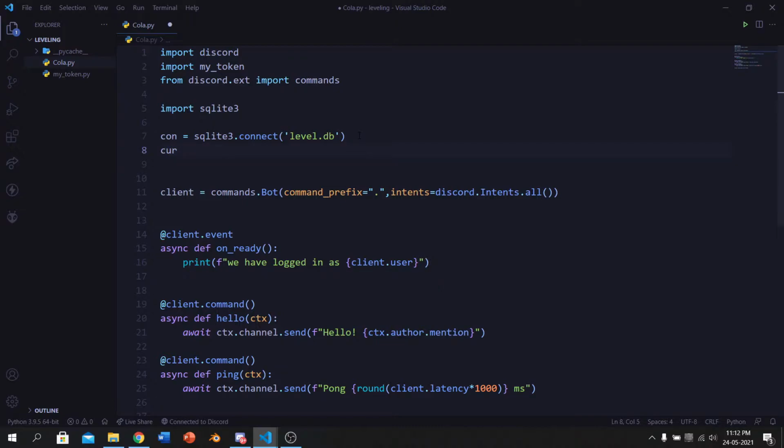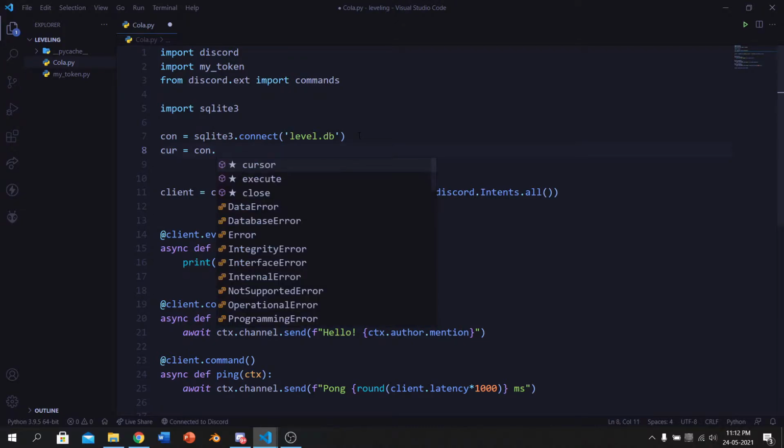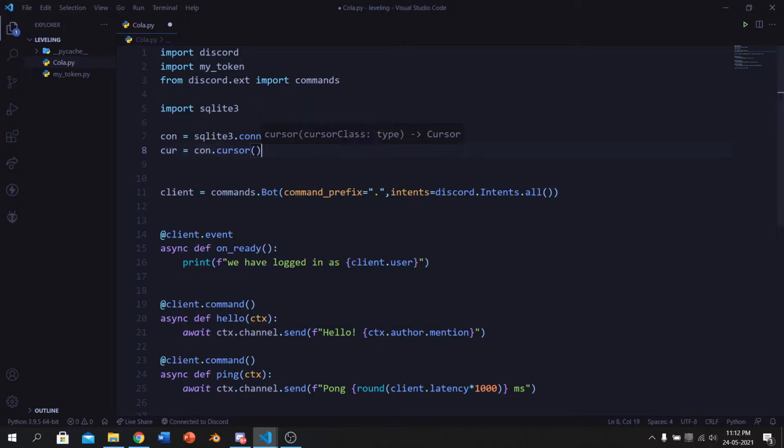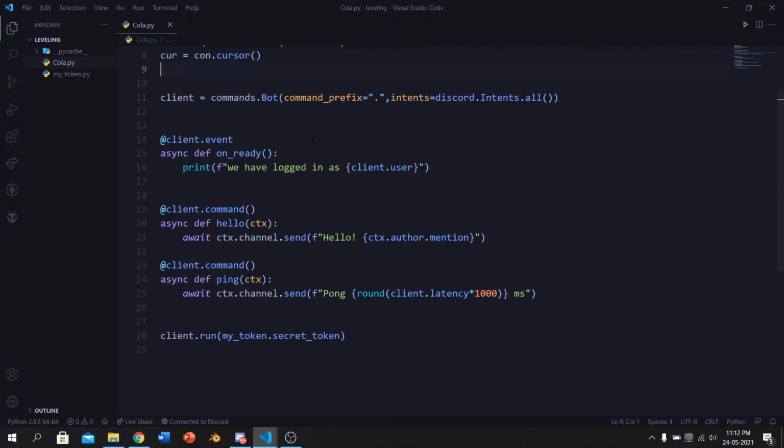Next, we need a cursor from our connection. So we'll create a new variable cur = connection.cursor(). So now we have the database and a cursor for that database. This is what I've planned for my database. I'll have an init command to initialize the server and add all the members from the server to the table. Then I'll use the onMessage event to increment their experience as they send messages, and once they hit 100 experience, the level is incremented by 1 and the experience goes back to 0 again.